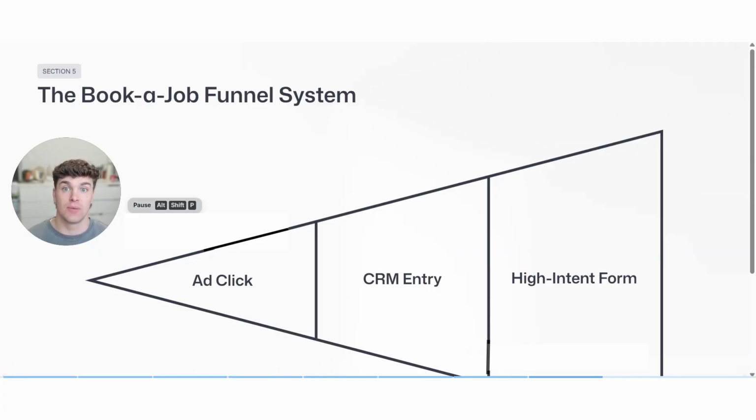That's why my book a job funnel system connects every piece from ad click to high intent form or landing page, a form submission to your CRM. That's how we set it up. From your CRM to an AI follow-up via text, email, and outbound calls. Follow-ups turn into booked appointments. AI doesn't have human errors. That's the difference here.